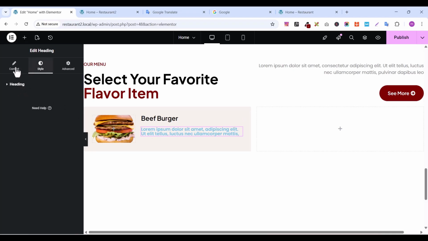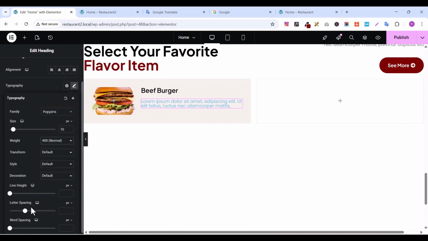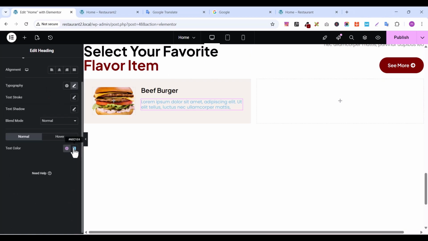Okay, so let's go back on the style again. Let's go to typography, change the weight to 400 like this, and we can even add some line height. Let's change the unit to EM. I think this is okay. And change the color to black.